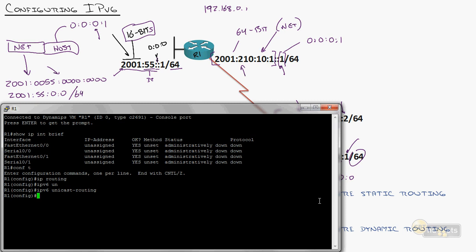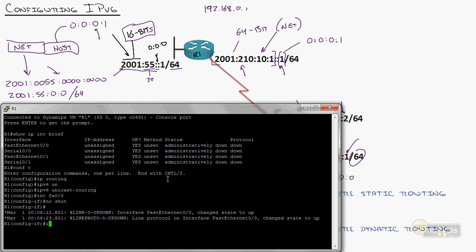And I'm going to go into FastEthernet 0/0. So router 1 has Fa0/0 on the left there and serial 0/0 on the right. So let's power that guy up. I'll do a no shutdown, get him going because I know he's administratively down. And we'll do now IPv6 address instead of IP address, right? You'll see this so often.